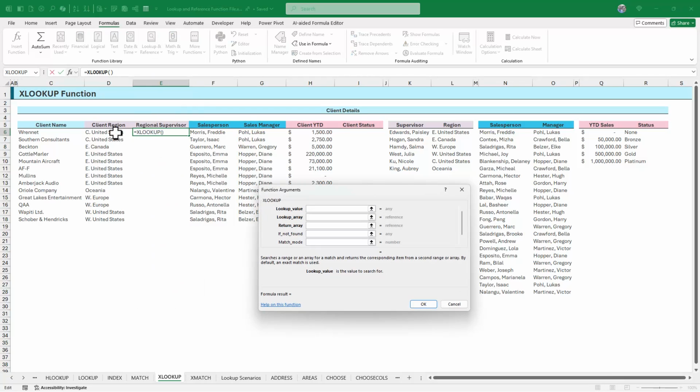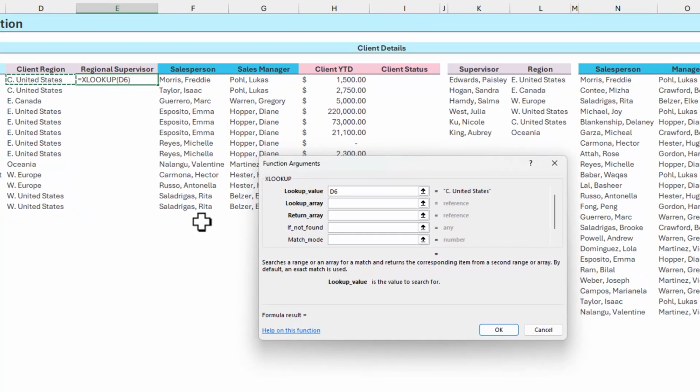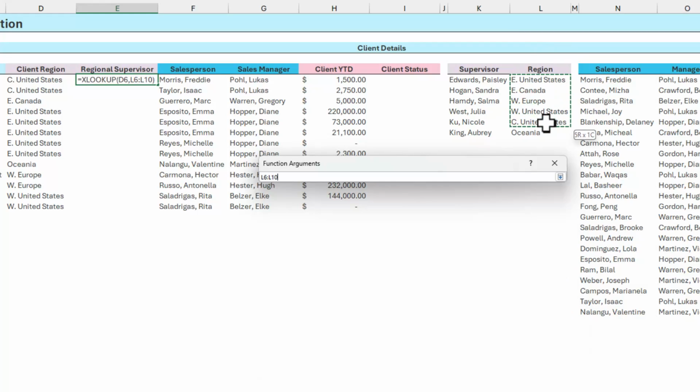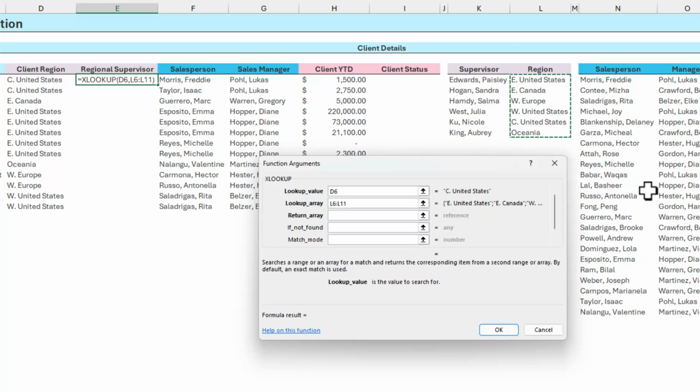We use the lookup value of Central United States in cell D6, and the lookup array of whatever cells here on the right contain those region names. In this case, it's L6 through L11. Remember that if you're going to autofill the range for the rest of these cells, make sure to put $ around your lookup array reference, in this case by pressing F4 is the easiest solution, and the return array, again highlighting the cells to the left, K6 through K11, and pressing F4 to lock that down.